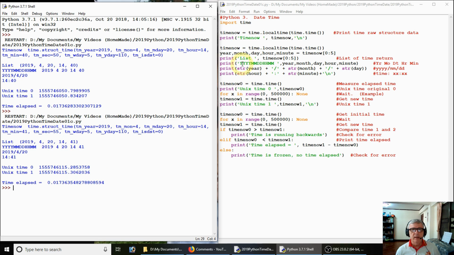Then the next thing is, if we just do this, we print year, month, day, hour, minute. So that's from up here. Here's what we get. We get 2019, and then year, month, day, hours, minutes. Okay, so that's now more useful.